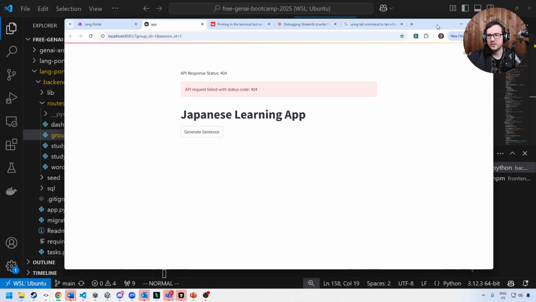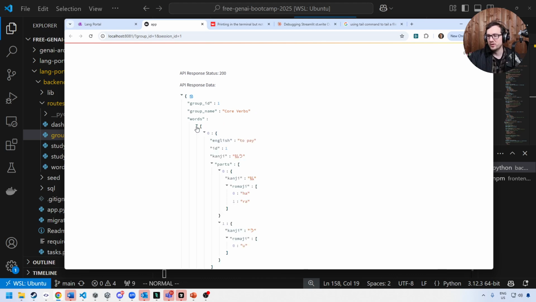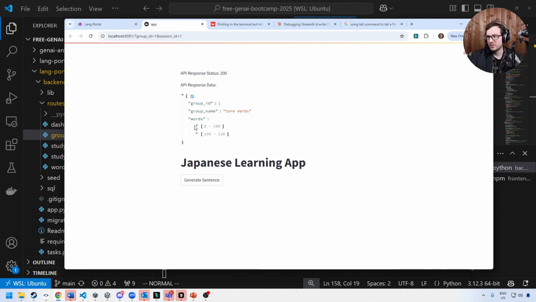But if we go back over to this and give this a hard refresh, now we get a 200 and it shows the response data. And we're using the ST right and it's printing it out right here. So now we have an exact idea of what the structure is. It's returning a lot of words. Is that how many that gets returned back? That many?